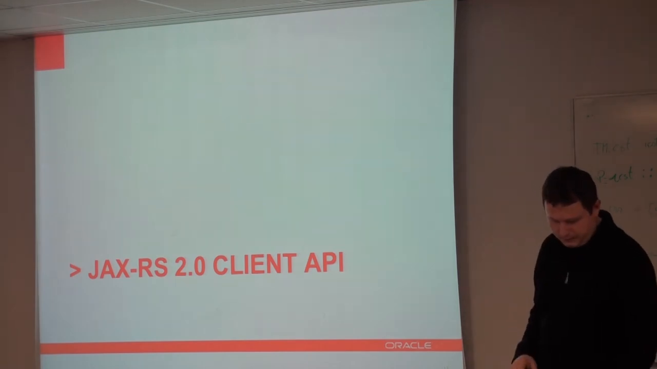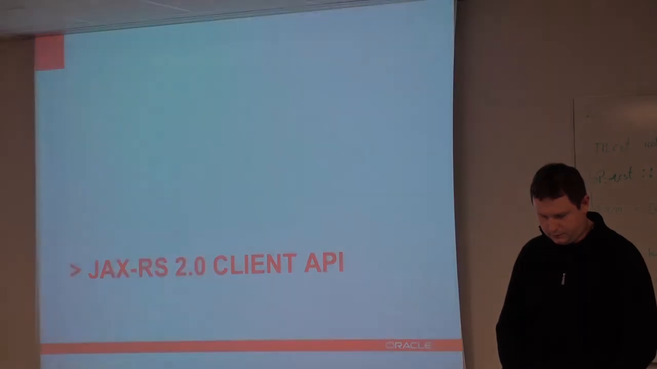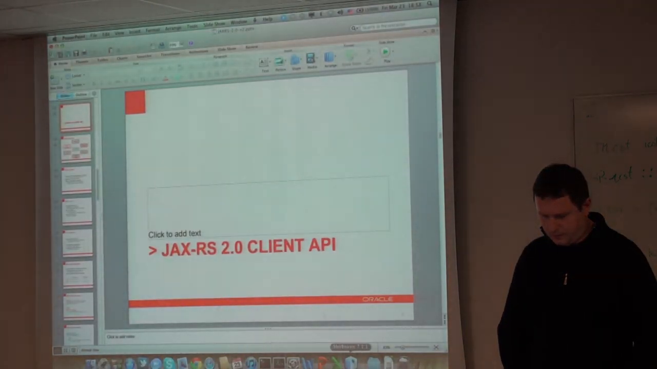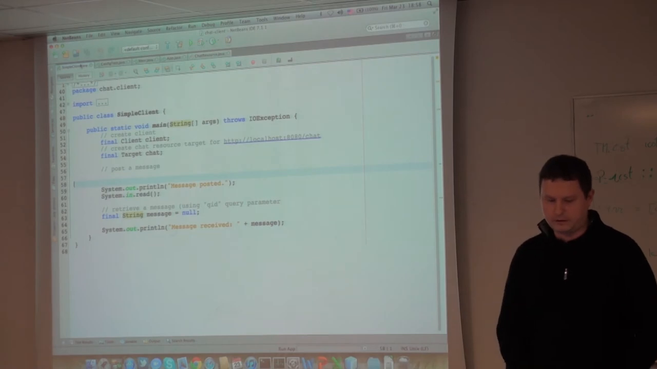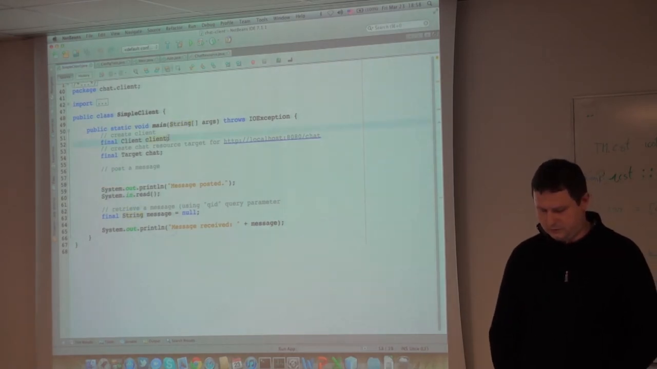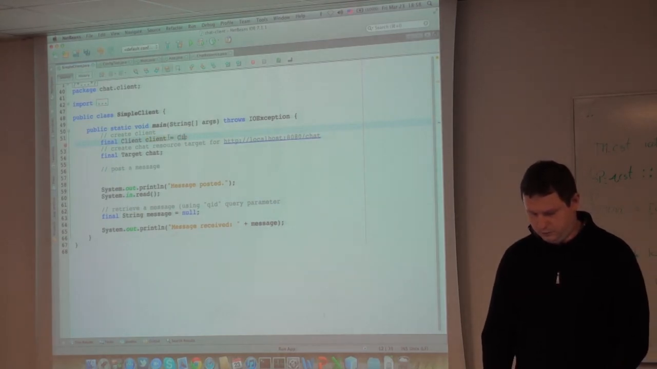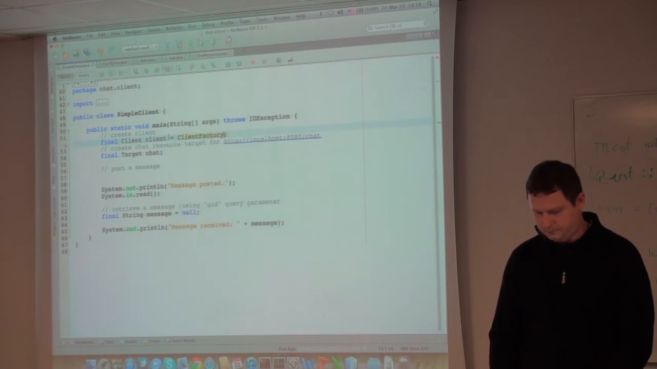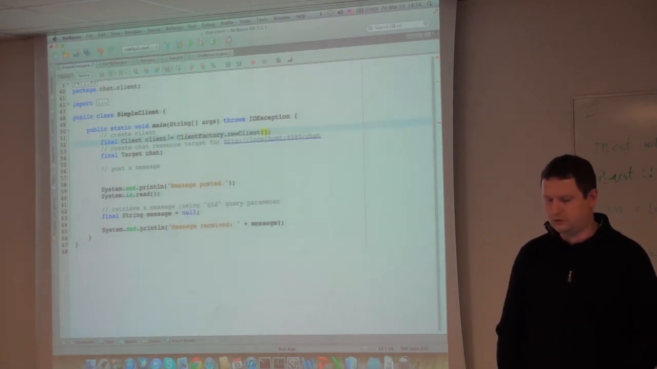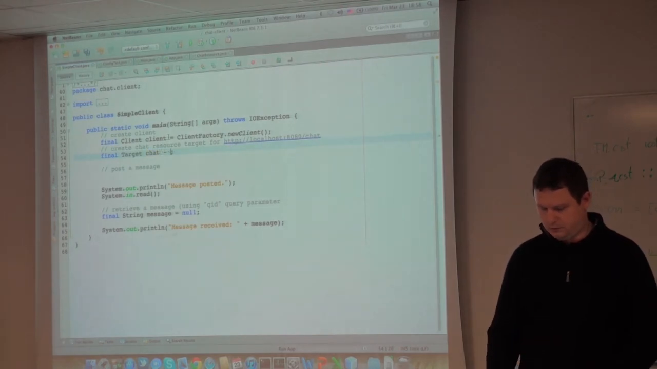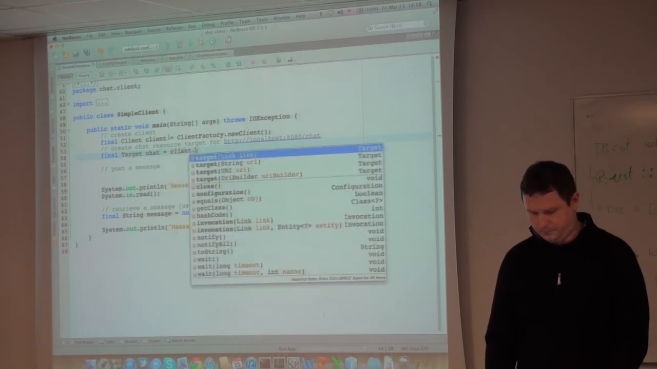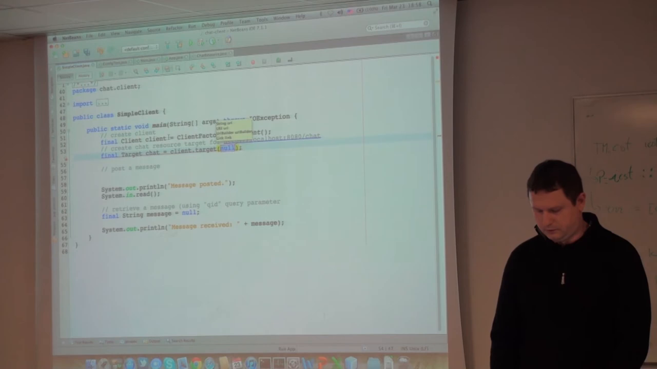Let's now have a look again back at the code. I'm going to write the client for the resource that we have just created in the previous example. So here I have the client. I just need to instantiate it. So the way you do it is to use the client factory. And you can either pass the configuration or just call the new client. And then to get the chat resource target, you can use the client and select one of the target methods.